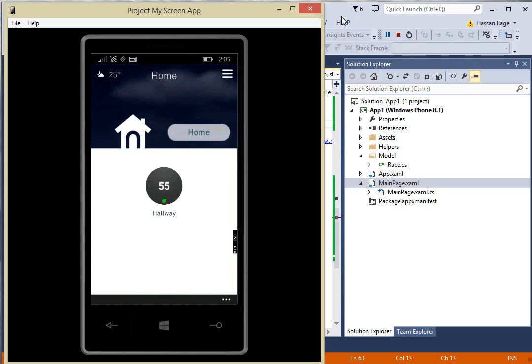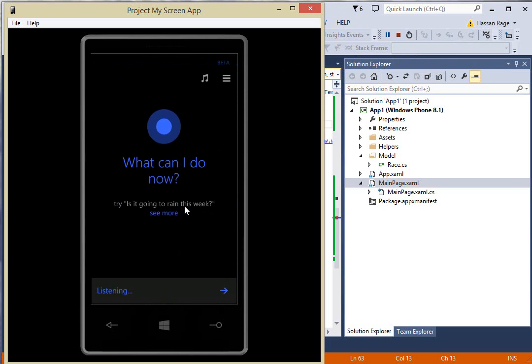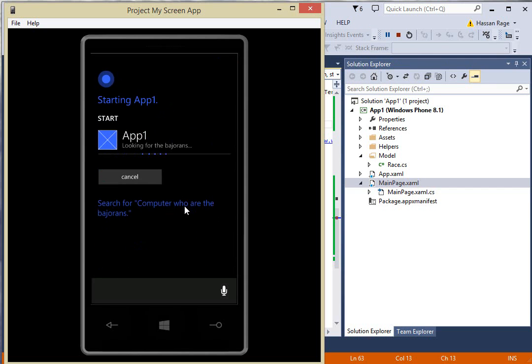Okay, I'm not going to make you listen to the whole thing, so you get the point, right? So we can actually do another one. Computer, who are the Bajorans? Looking for the Bajorans.